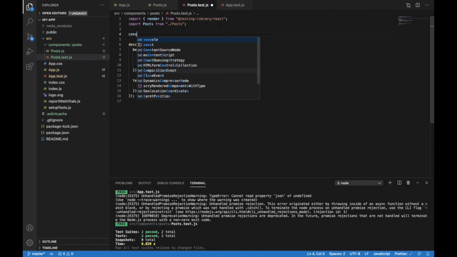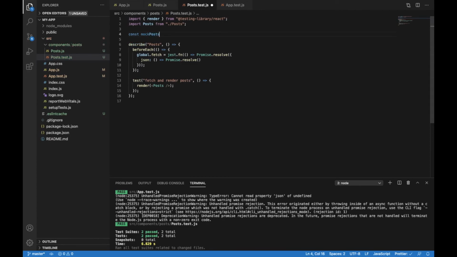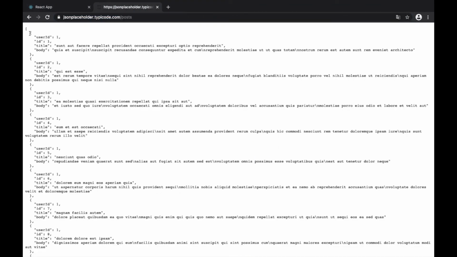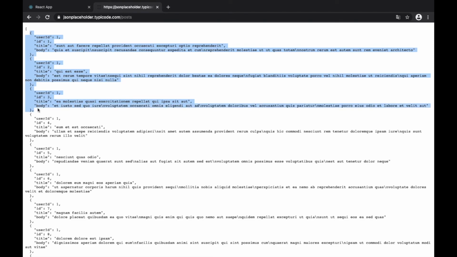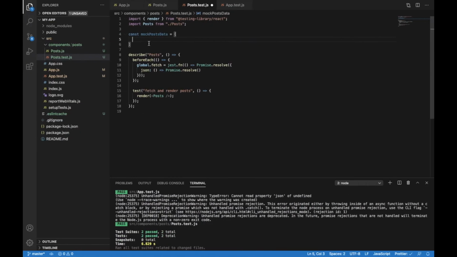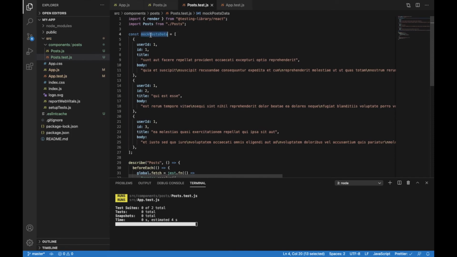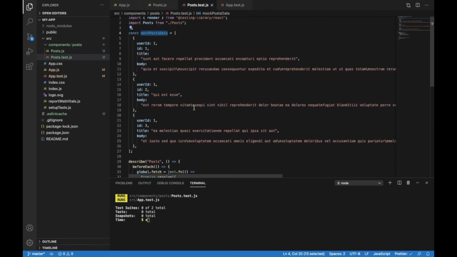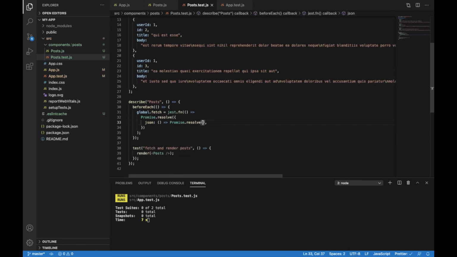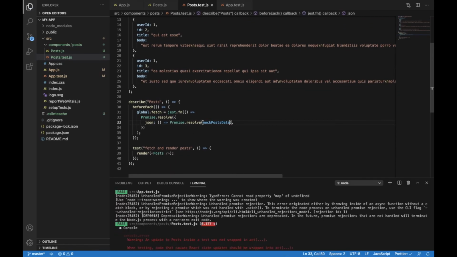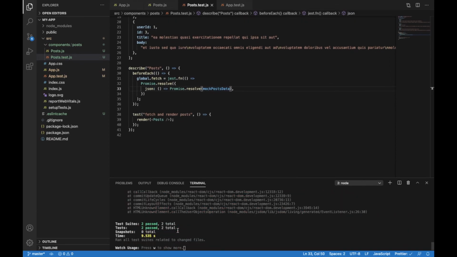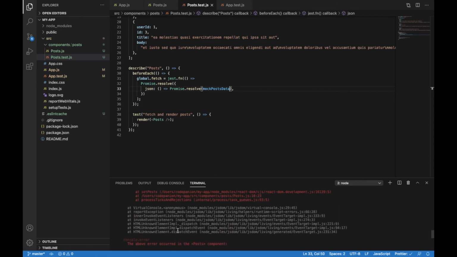So I'm going to create a variable where I will put some post data that I would like to use as a response from the server, and I will just copy this part of array, and now I will put this data into promise resolve. So now when we run test and render post component, calling this fetch method will actually return this data as a response from the server.